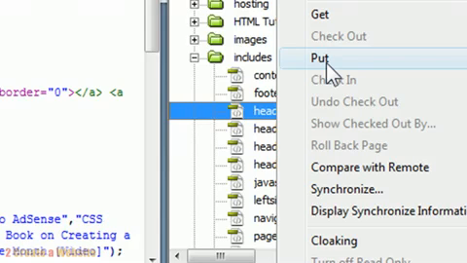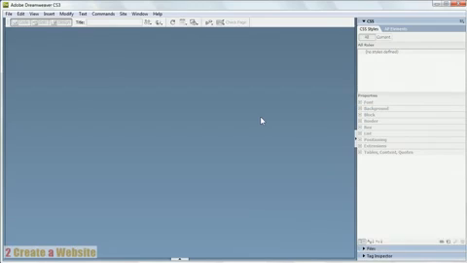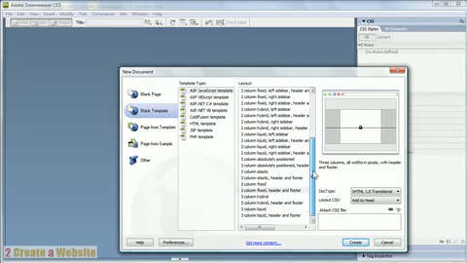It's that easy. Okay? So you definitely want to set that up. But in this video, I'm just going to show you how to set up a basic template. So the first thing you're going to do is go to File, New, and select Blank Template, and we're going to choose 3-column fixed.